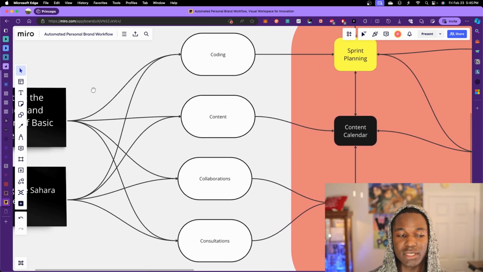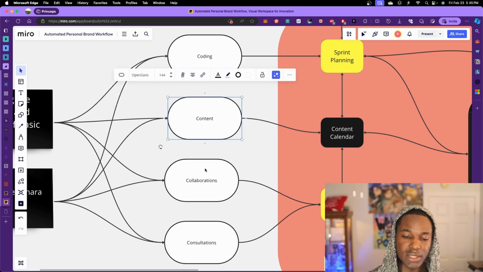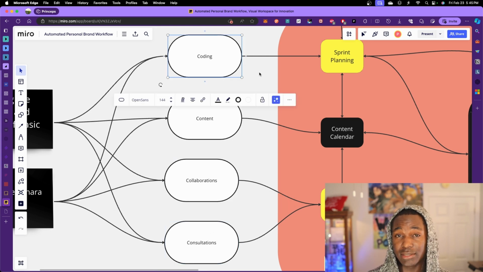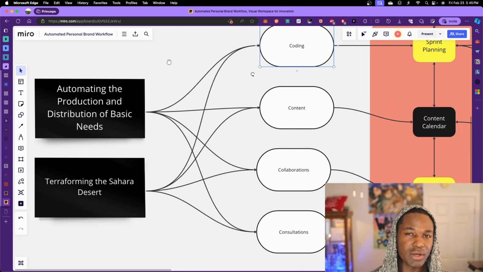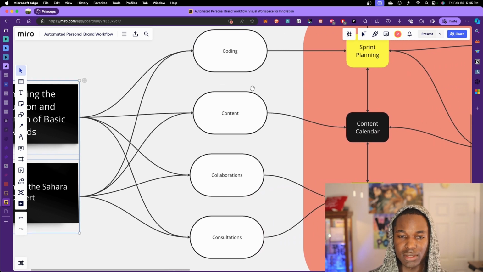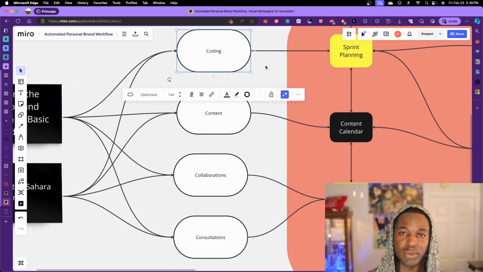And so to achieve these two goals, I have to be able to do four main activities. And these four main activities define aspects of my brand. My background has been software development, and so I am moving into a different field with this. Obviously, I can't just be a software developer to achieve these goals. I have to do entrepreneurship and a bunch of other things. But to keep it simple, one of the things I have to do is program software that can help automate the production and distribution of basic needs.